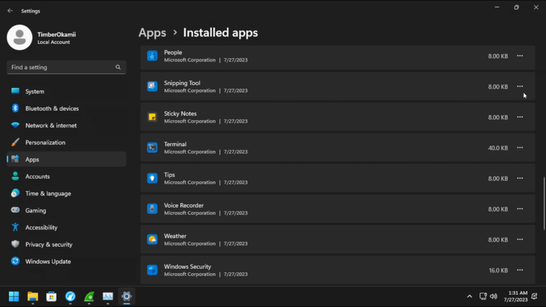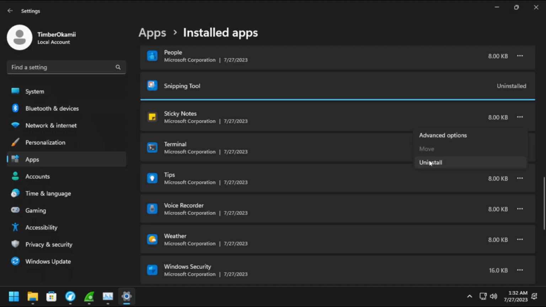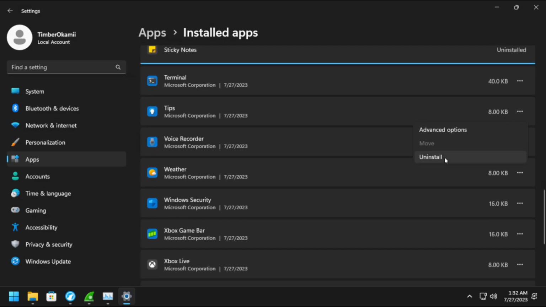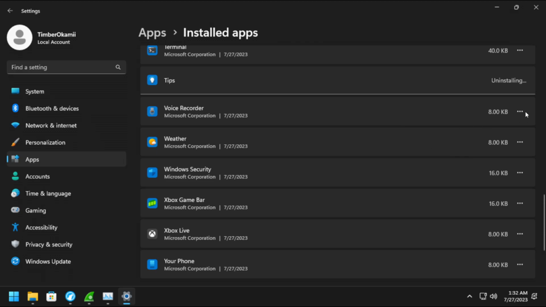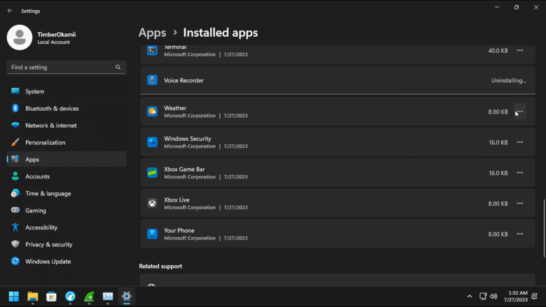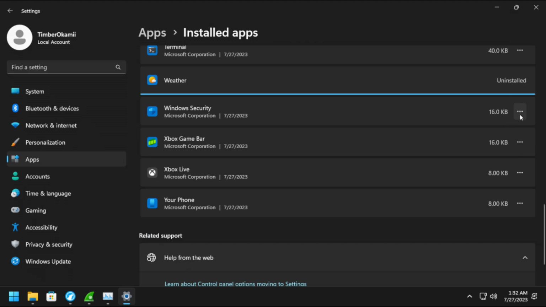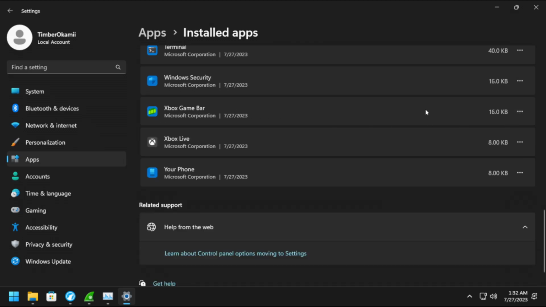Snipping tool might be useful for you, or you can get rid of it. Personally, it's not necessary for me. I can absolutely still print screen and just paste my stuff into MS Paint and be just fine. Sticky notes, don't need that. We'll go ahead and keep Terminal. Let's go ahead and get rid of the Tips app. I don't need Tips from Microsoft. Voice recorder, I have my own software for that. I don't need that. I'm perfectly capable of typing in weather into Google. Windows Security, we'll go ahead and keep that there. And you can also get rid of Xbox Live unless that is a function you prefer to use.